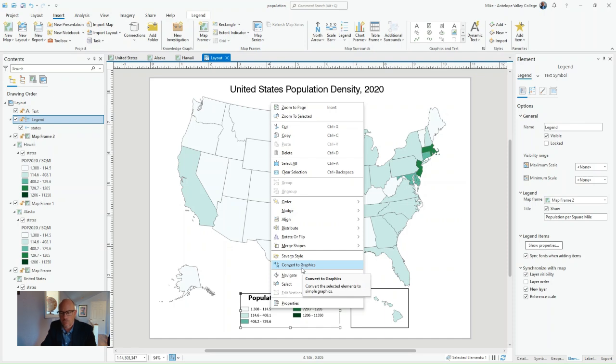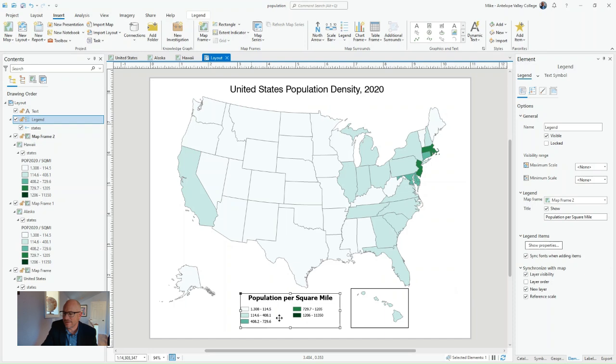When you convert it to graphics, what you're doing is severing it from this layer, right? So right now, if I were to say, you know what, I don't like green, I'm changing it to a red scheme, it would update this. Once I convert it to graphics, it's not going to update. I would have to go in and manually change everything. So you want to do that at the end.